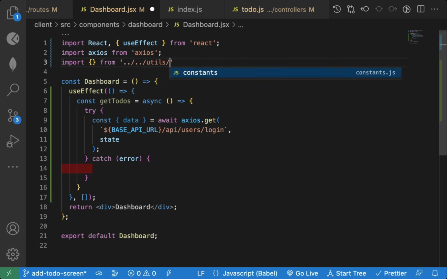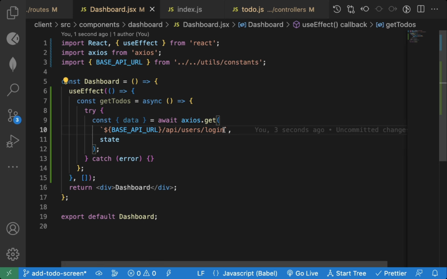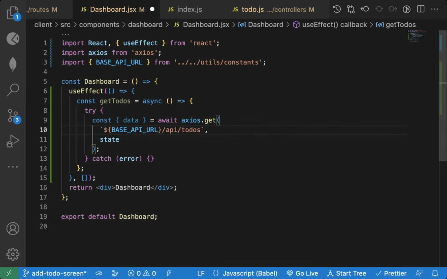utils constants. API URL. Now the API URL will be API slash to dos slash that particular ID of that user.